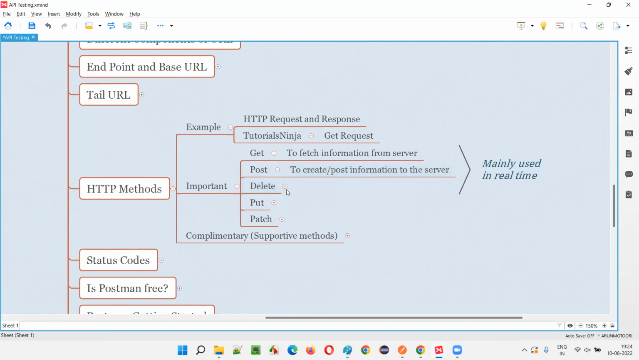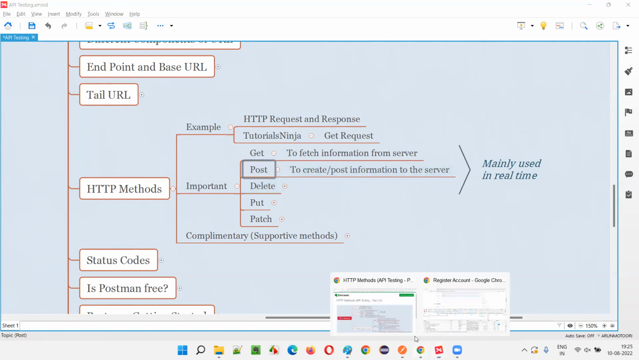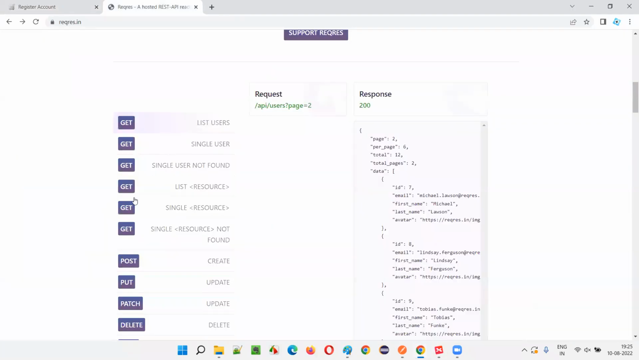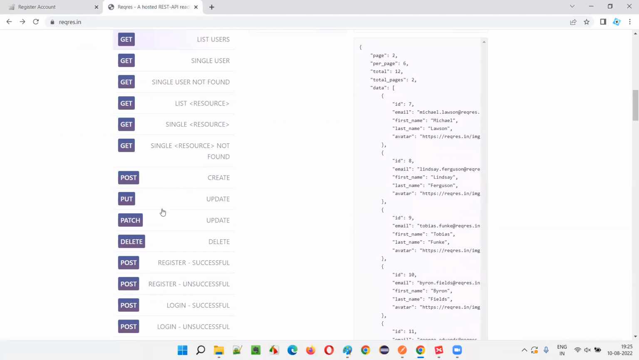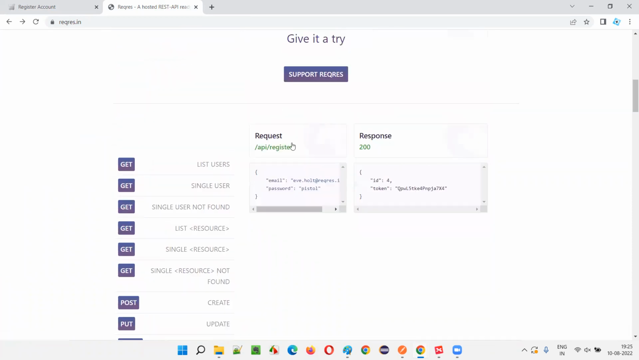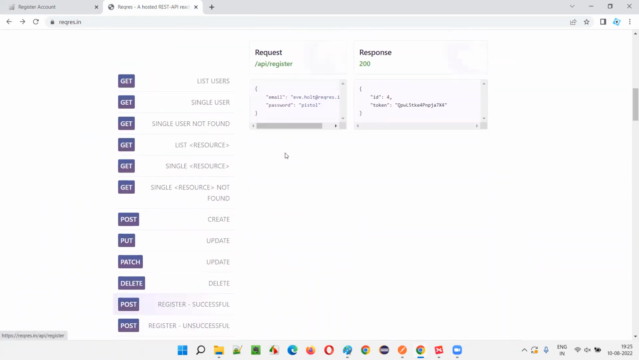Fine. So what example can I give? We'll go with the same reqres.in. Somewhere here POST is there. Where is POST? Yeah, POST register. Here you see we are creating an account. So for creating purposes, we generally use POST. We can go with this register successful.